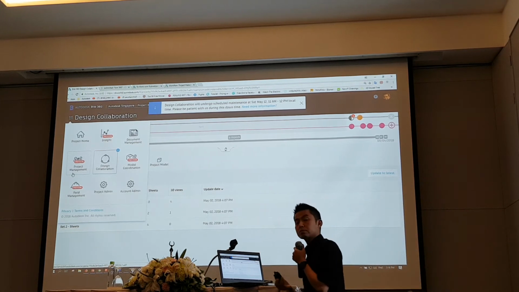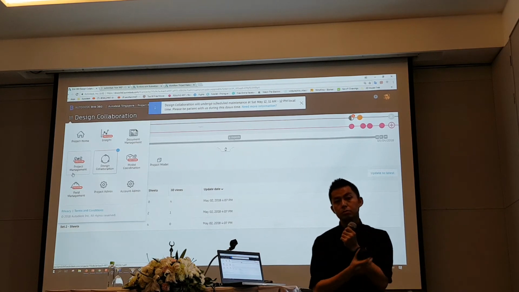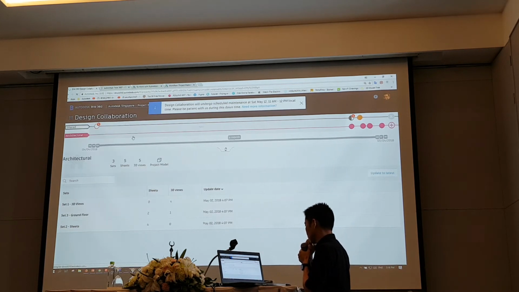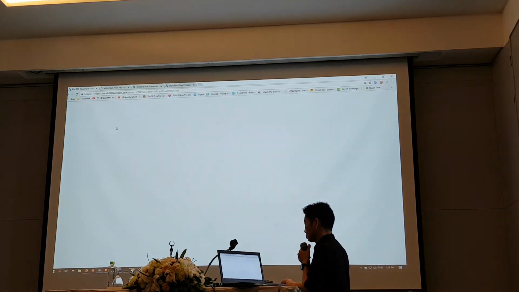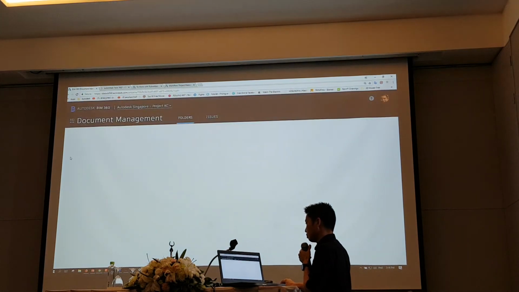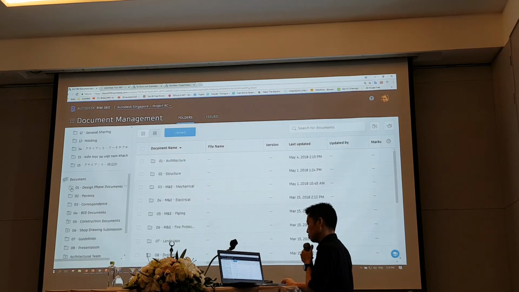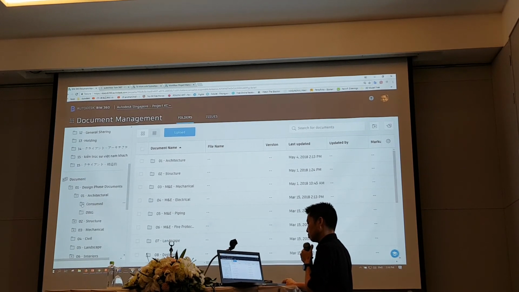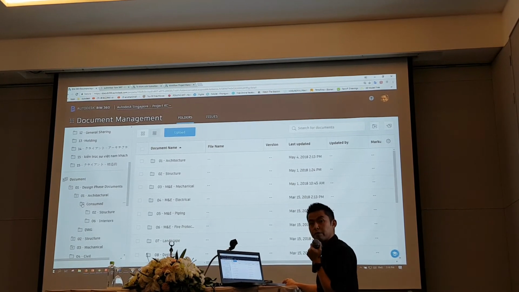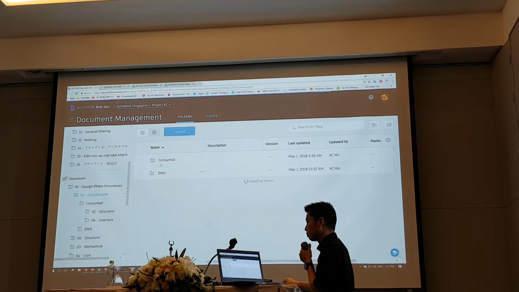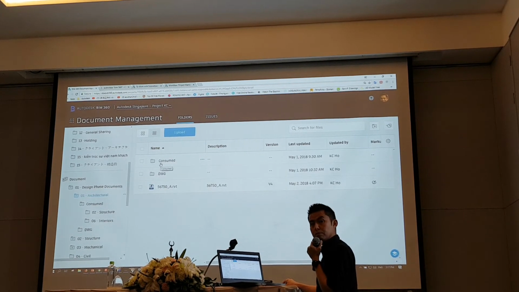Okay, one more question. Could you please go back to the document management page and the architects team directory? The question is, inside the subdirectory, for example architectural or structural or MEP, we can have more than one file, right? Oh yeah, you can have more than one. Click architectural. Yeah. We can have more than one file.